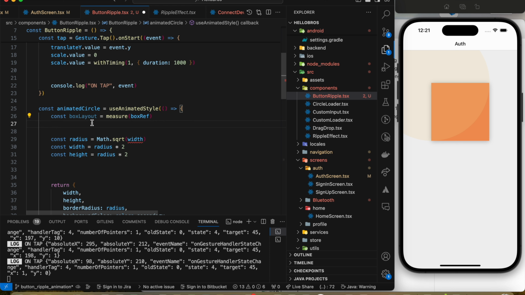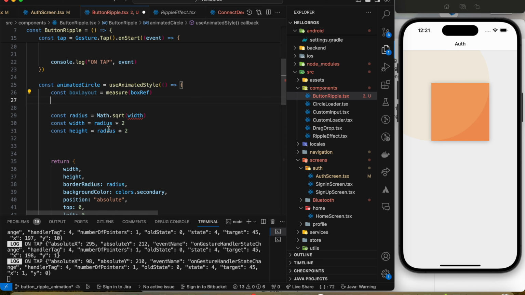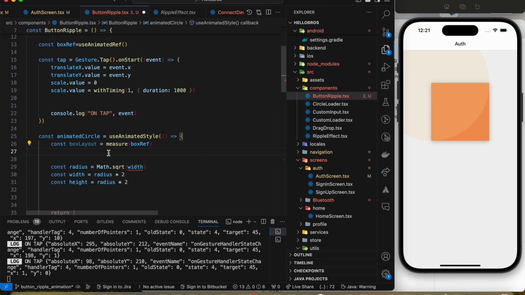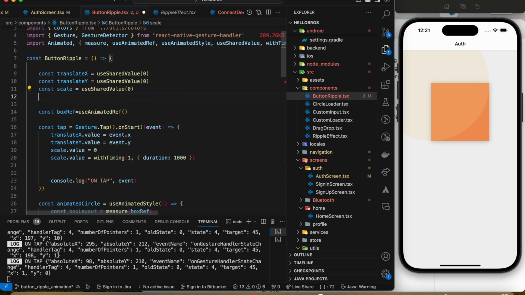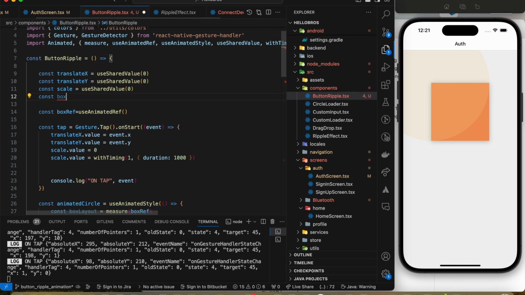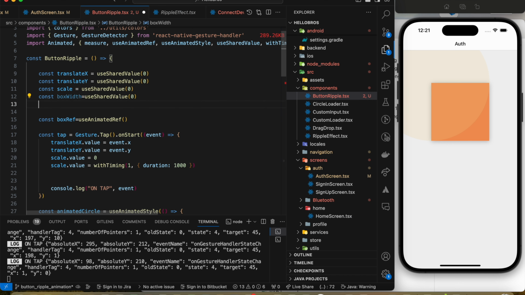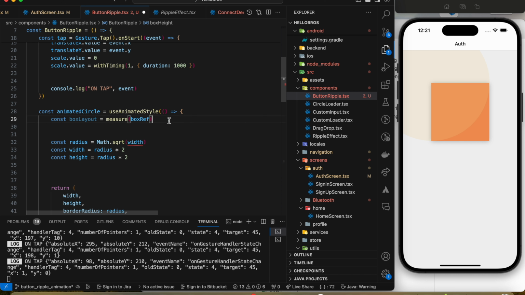Now the width should be... we are using the animated view, so we have to take the width as a shared value. Let's make it box width, useSharedValue, make it 0, box height, make it 0 first.